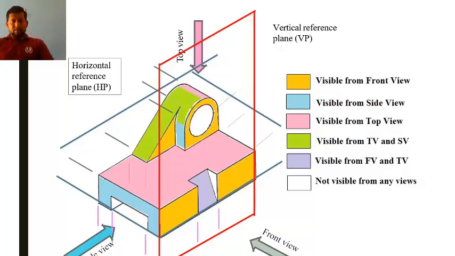And whatever is made pink, this entire portion, we can see from the top. Here it is clearly the green one, clearly mentioned as visible from top view and side view. Since two colors are getting merged there, that's why they have made it different. They have used green color to tell that it is visible from top view as well as side view. And if you see this violet color portion, we are able to see this one in the front view as well as in the side view.